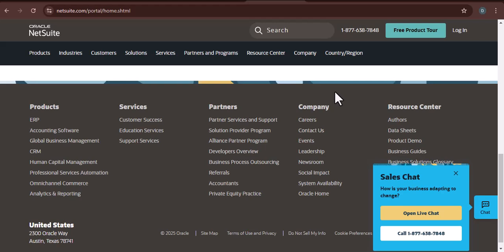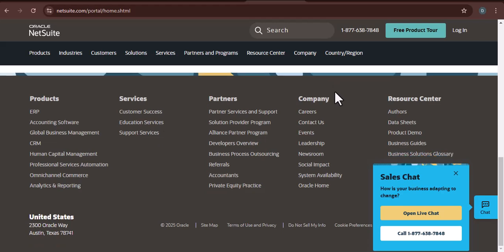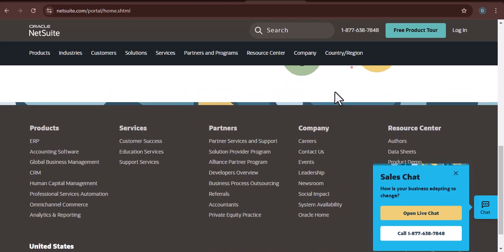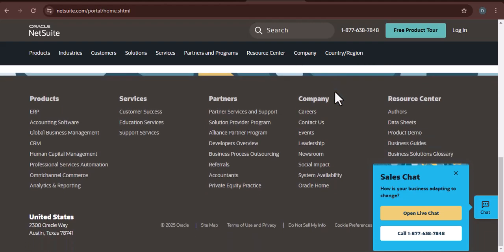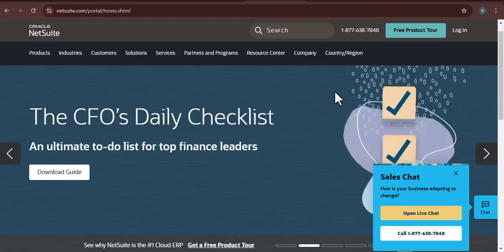First, you'll need to have the administrator role or a role with the necessary permissions to create users. If you don't have these permissions, you'll need to reach out to your NetSuite administrator. Once you have the necessary permissions, navigate to Setup, then Users/Roles, and finally, Manage Users. Here, you'll see a list of all existing users. To create a new user, click the New button.